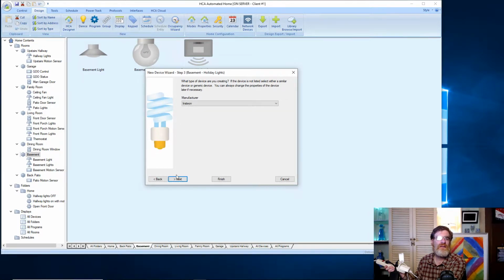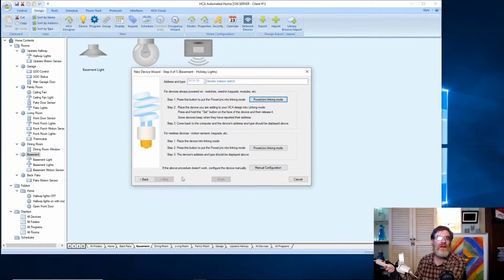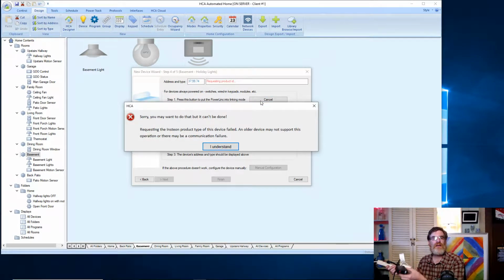close out the hint. It's an Insteon device. Otherwise, we have to specify it's an X10 device. You have all these other devices to choose from by brand. Hit next. Now, since this is a powered device, we're going to hit the button first, and we'll press and hold the set button here. They both chimed. I don't know if you heard it, but it's requesting information from the device, and it says that's powered by this operation.